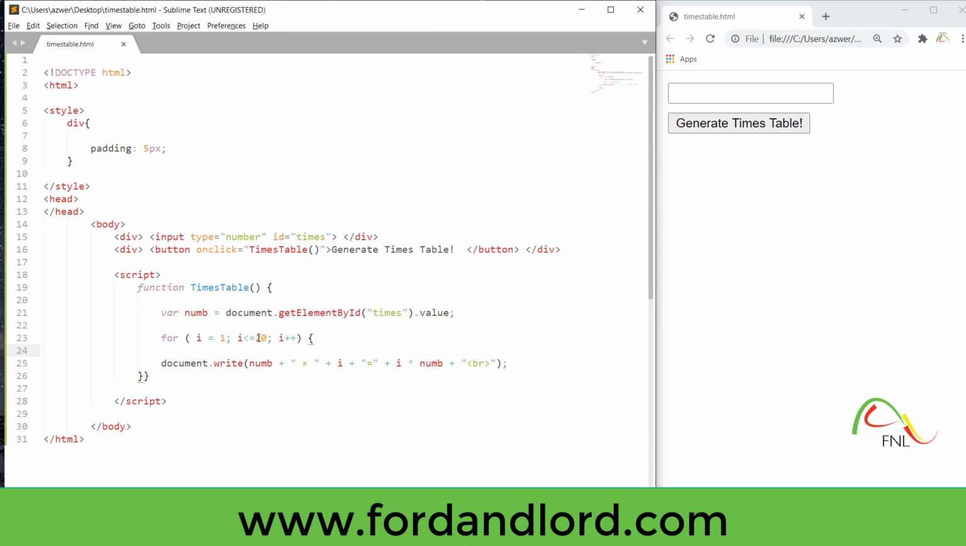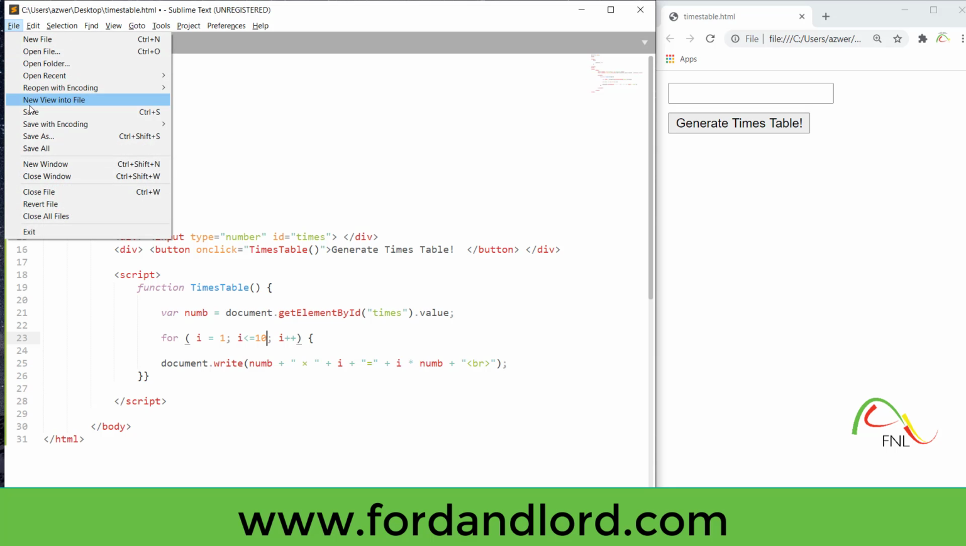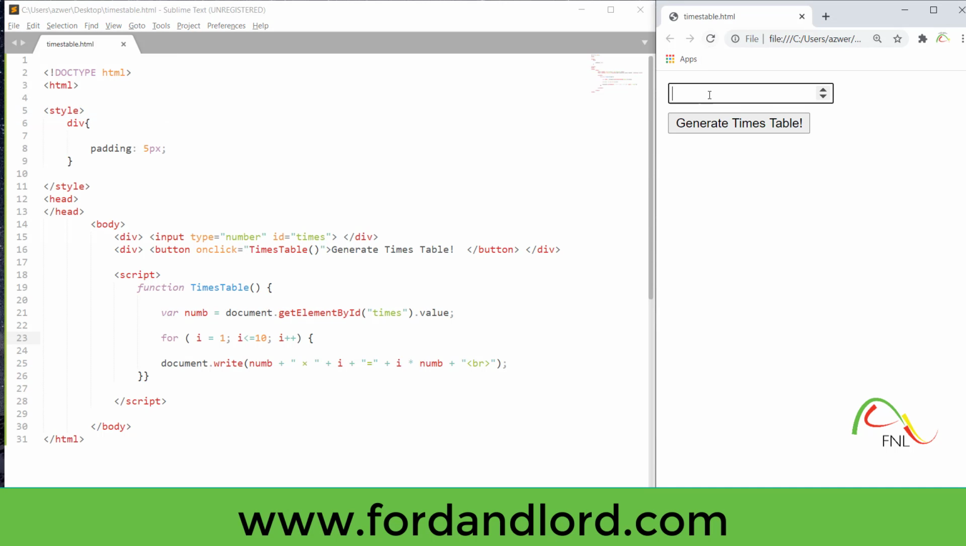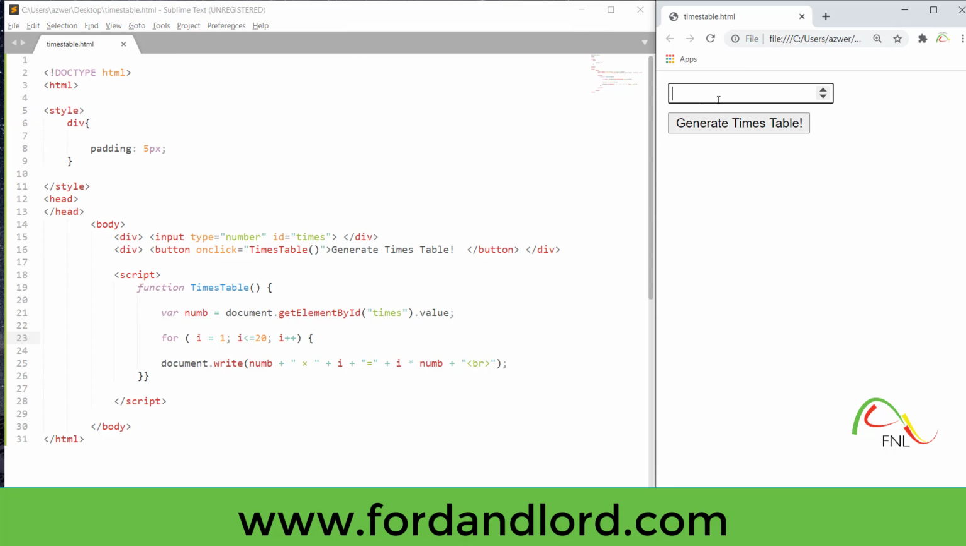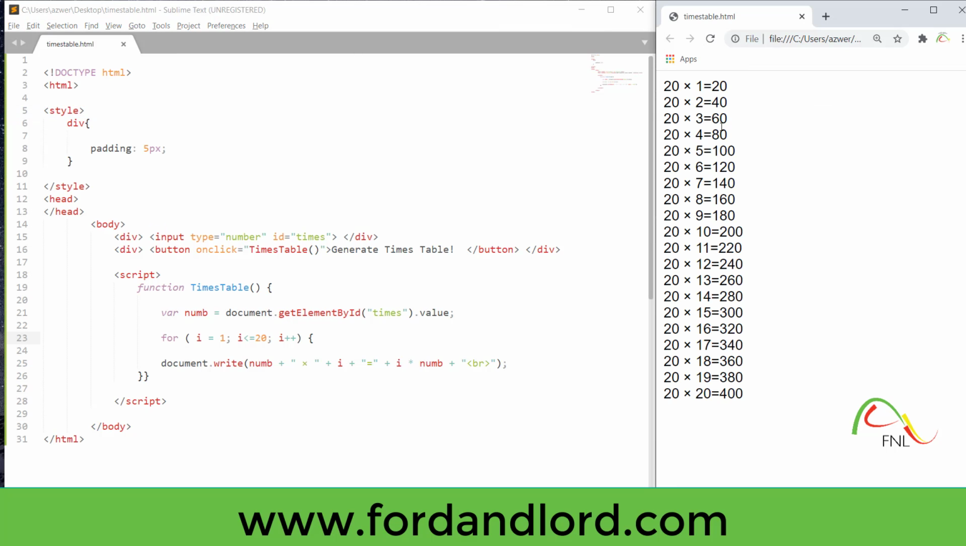If I change it to 10, save it, refresh it, type in a number, click on it. Of course the loop ran 10 times, but I would prefer to run it 20 times. Save it, refresh it, and type in a number, and of course the loop is running 20 times now.